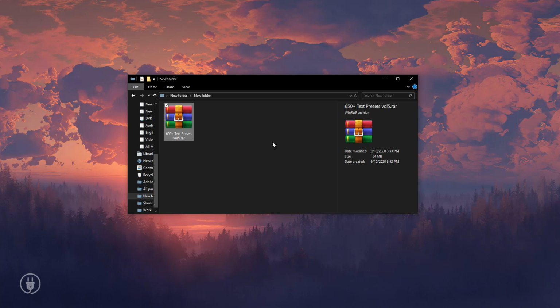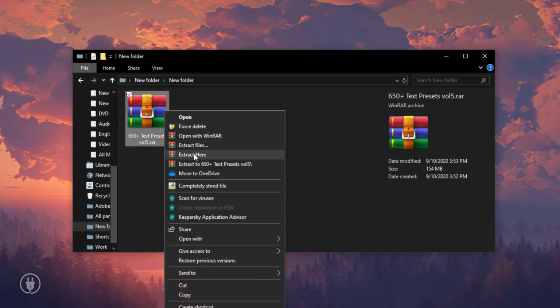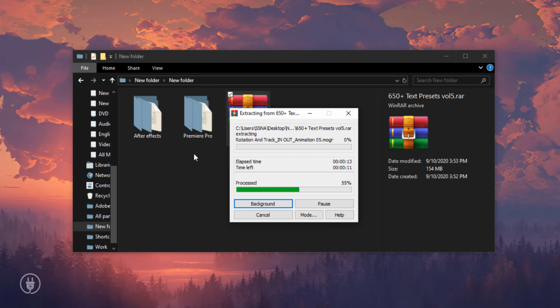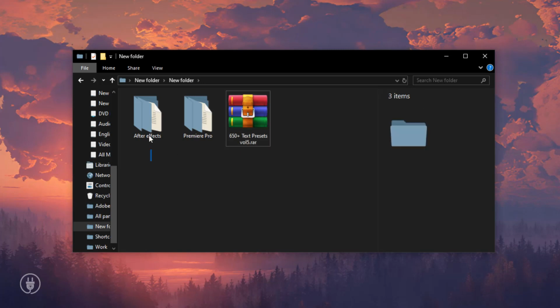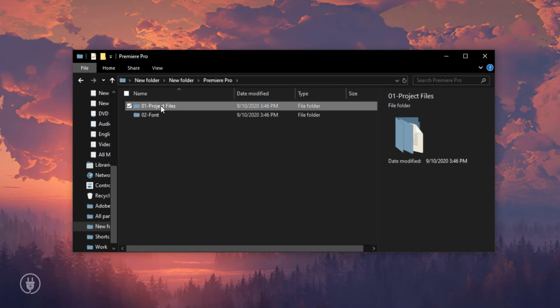Today I will share with you 650 text presets in Adobe After Effects and Adobe Premiere Pro. Now I'm extracting this file. You see, there are two folders, one for Adobe After Effects and the other for Adobe Premiere Pro. I am opening the folder of Adobe Premiere Pro first. I will show you Adobe After Effects next.